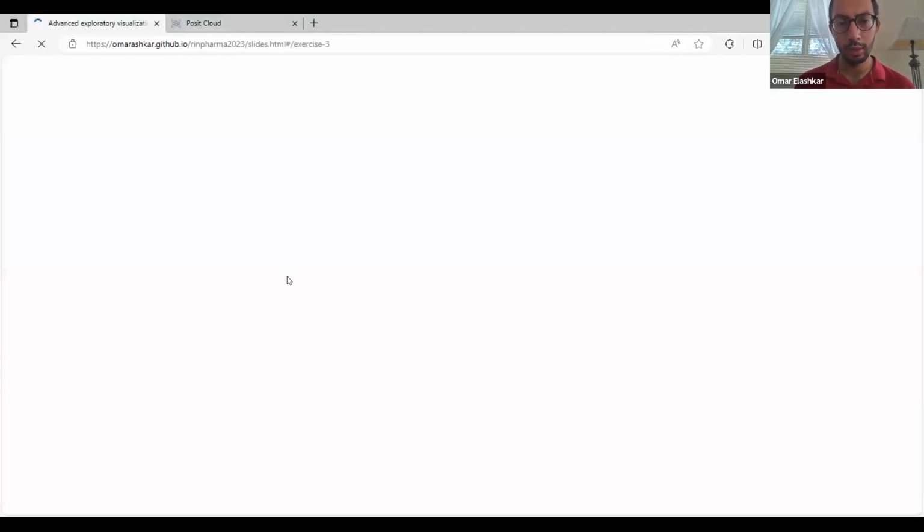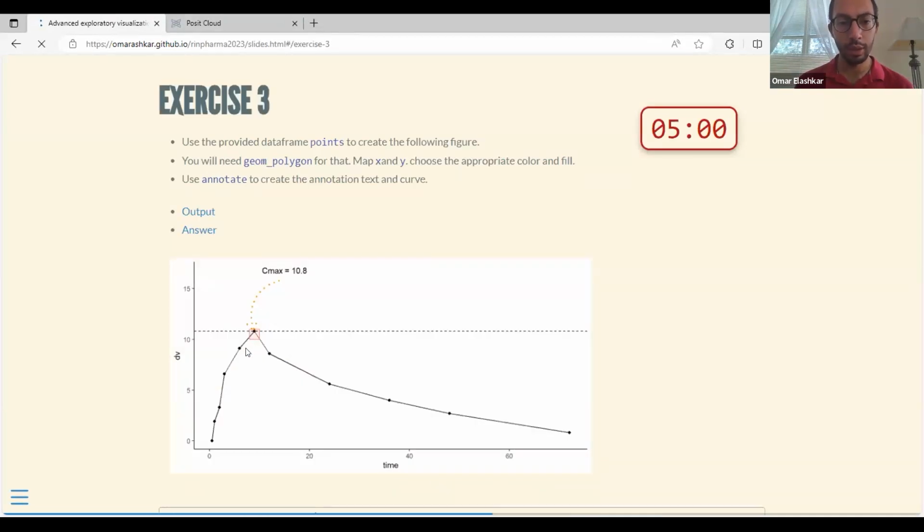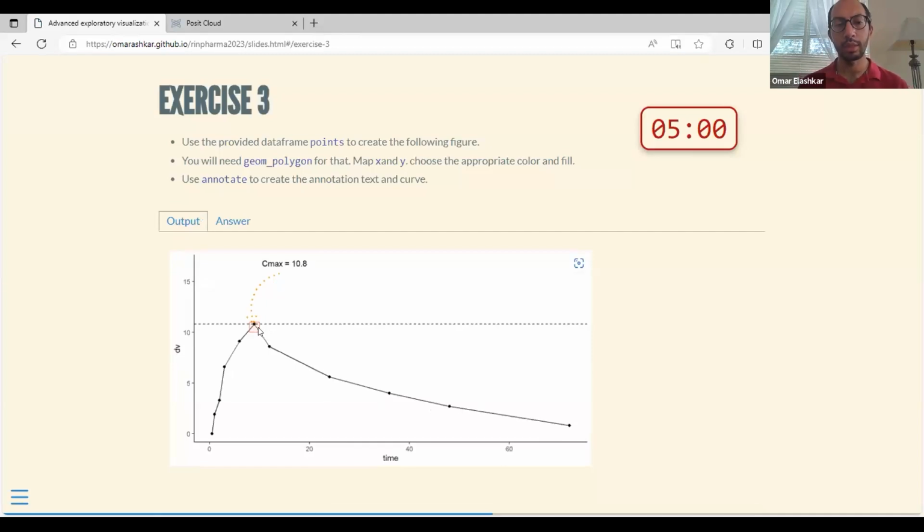At least I would say in 5 minutes you can have this polygon set, and you can have a figure that looks this way. But again, don't worry about this one. I will go over the solution of it. So give it a try, and let's see how it goes.